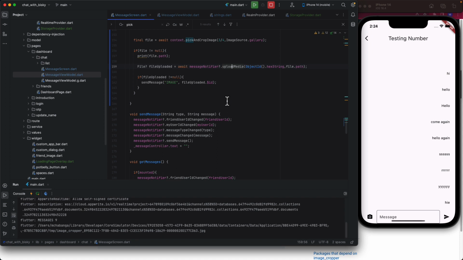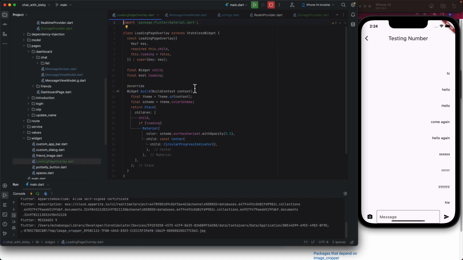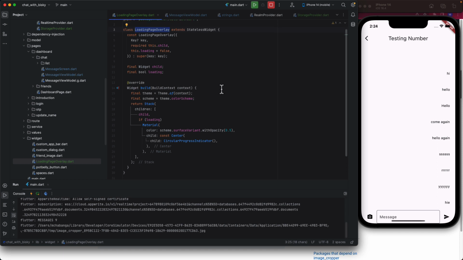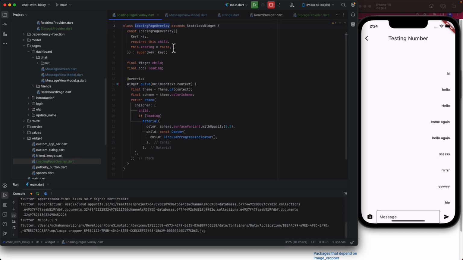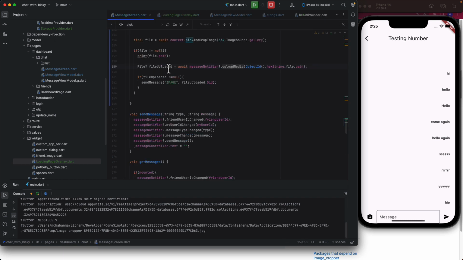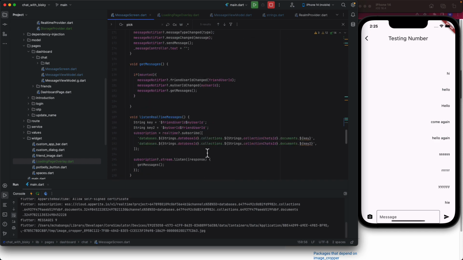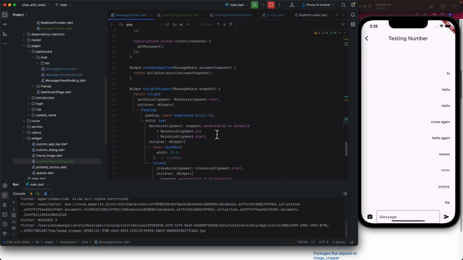So what we can do now, I added this class called loading page overlay. So you can clone the project and copy this class. The link is down in the description. So here we want to show that loading.